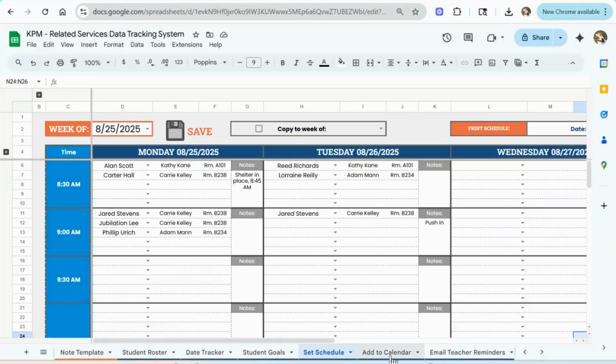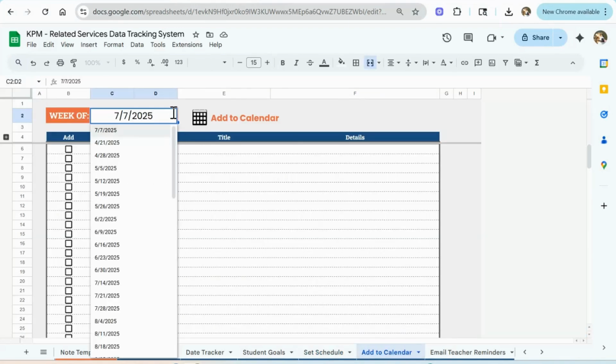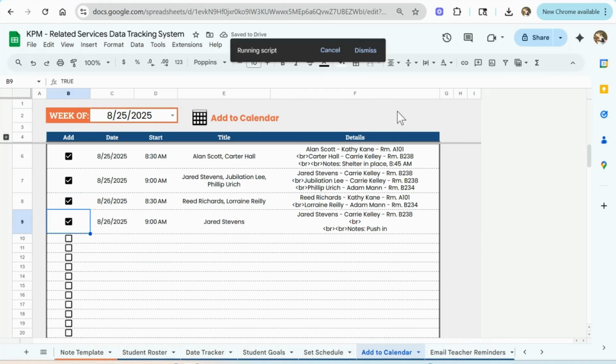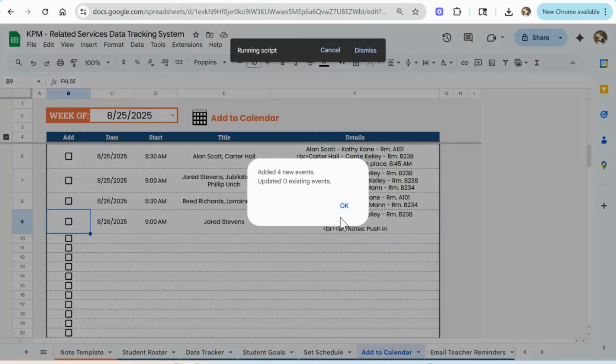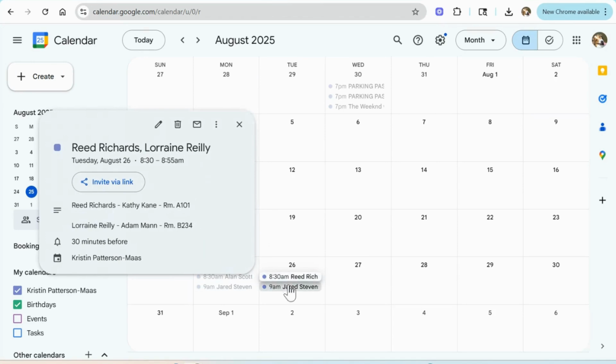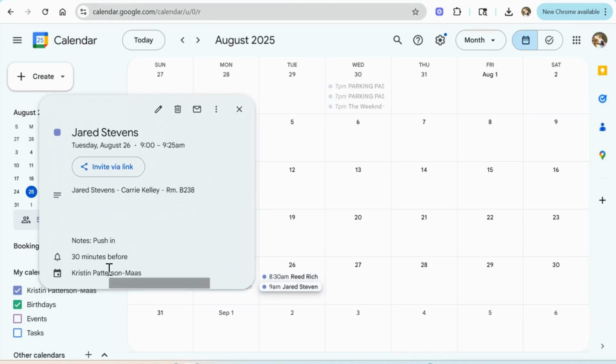If you're anything like me, the minute you walk out of your office door, you completely forget who you are supposed to be picking up, what room they're in, what day of the week it is. I have no idea. So I added a feature where you can add your groups to your Google Calendar. So you would just go to the add to calendar, choose the week that you want to look at, choose the groups that you want to add to your calendar, and click the add to calendar button. And then if you look at your Google Calendar, those groups have been added in along with any notes, their room numbers. So you can just pull that up on your phone in the hallway and remember where you're supposed to be going and who you are supposed to be picking up.